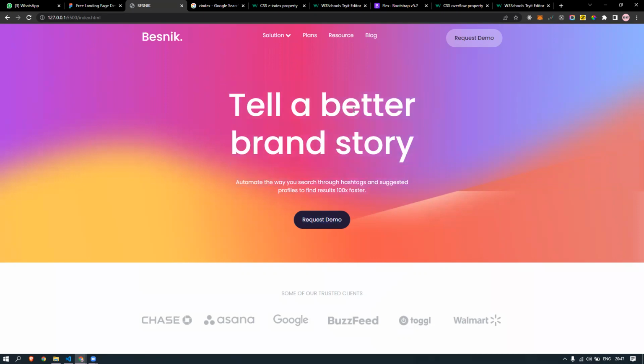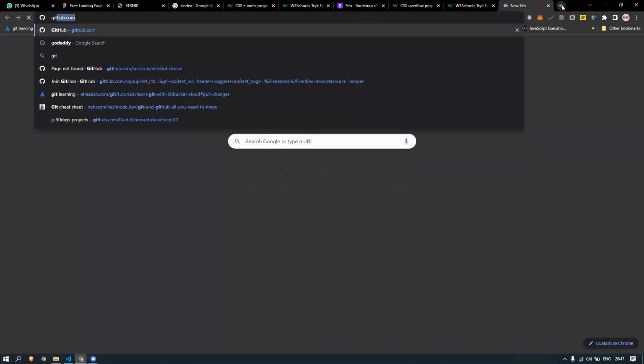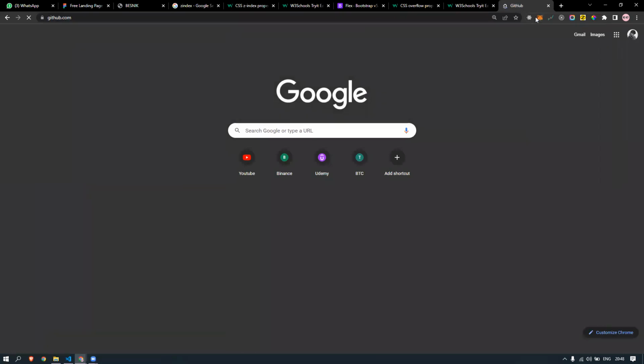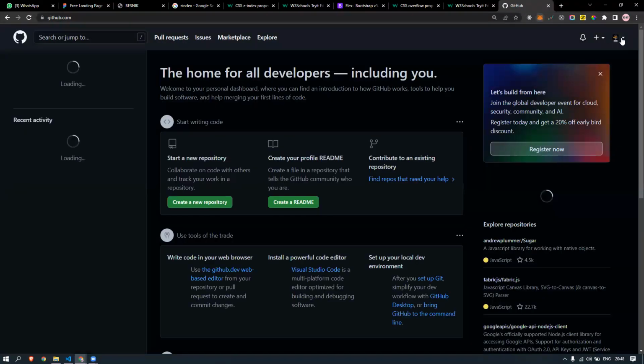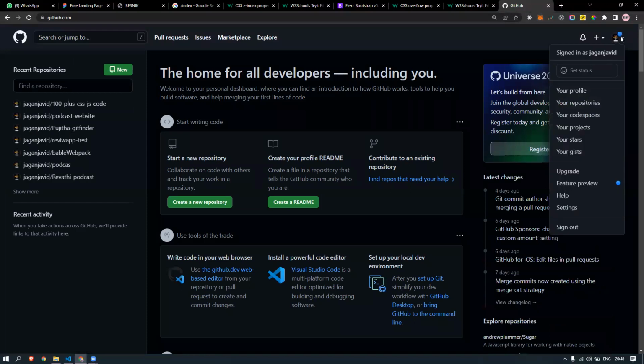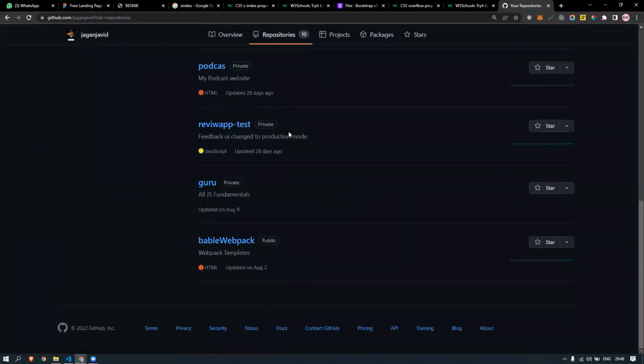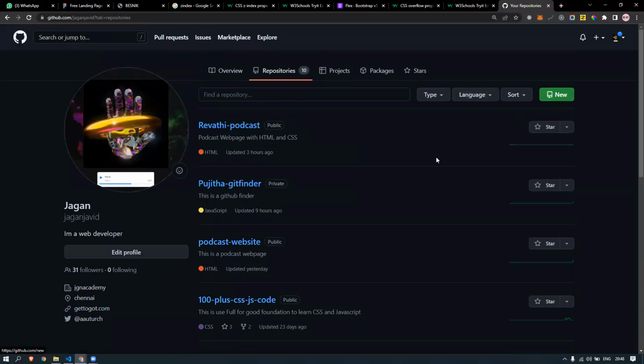Okay, so now I'm going to push this to GitHub. I'm going to use my GitHub. Once you are done with this web page, you also go and create your GitHub account. Sign in to your GitHub account and go to your repositories. Here only you're going to create all the repositories. A repository is basically a GitHub folder. It's going to contain all your code.